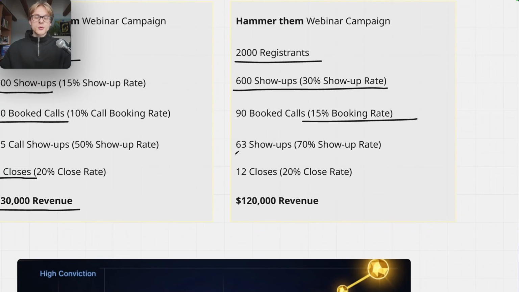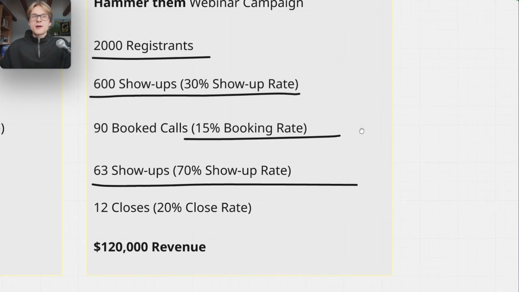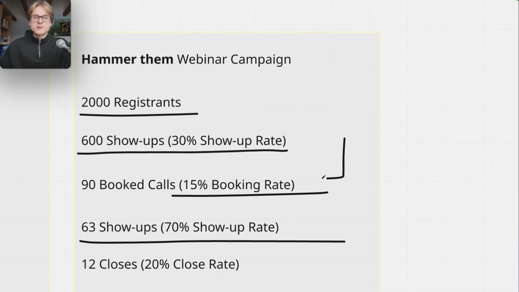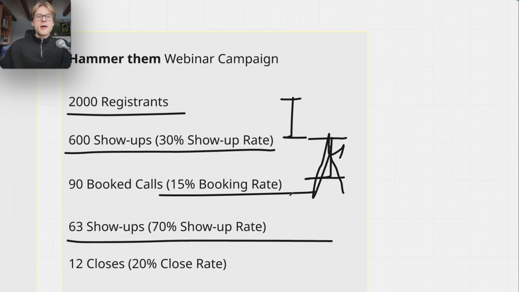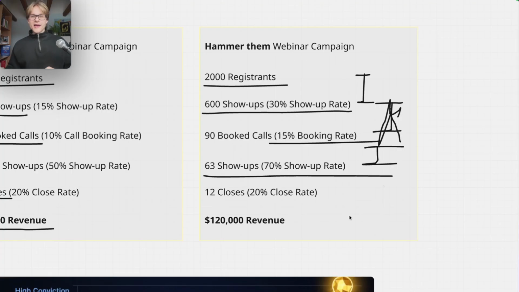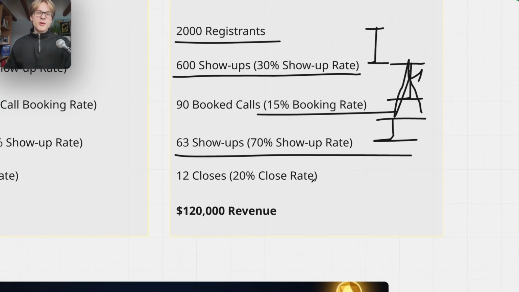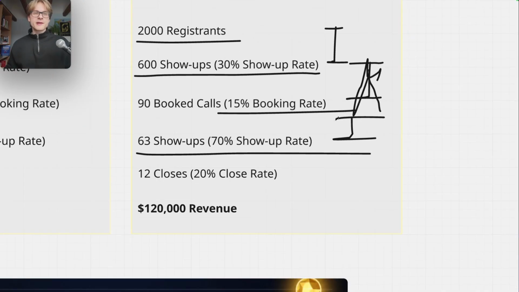Your show-up rate obviously will also go up, because what some of you might forget, we have a Hammer campaign between these two things, like when someone registers and then shows up. And we have a Hammer campaign between booking a call and showing up to the call as well. Okay, guys, so essentially, let's say we're running a Hammer campaign also between these two different campaign types.